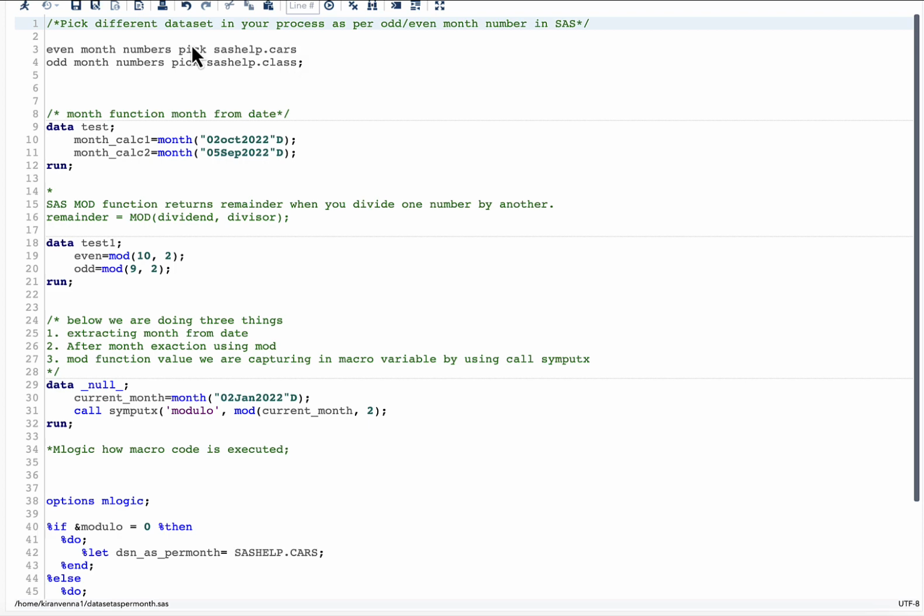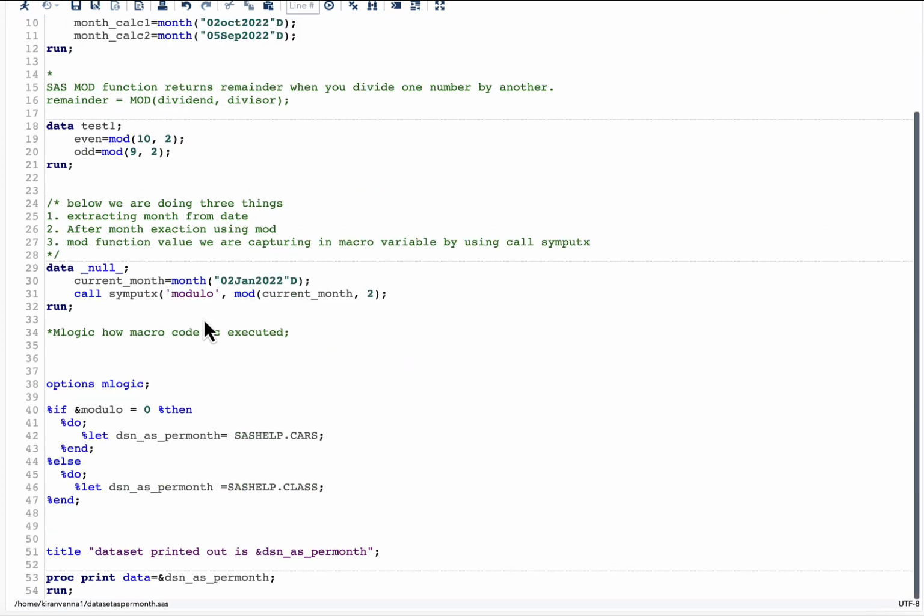So we can use this logic in this fashion. As we have made a macro variable modulo which tells us whether a number is an even number or an odd number, the logic we create is something like this. If our macro variable modulo is equal to 0, then we want to create a new macro variable SAS help.cars. If it is not equal to 0, we want to create macro variable SAS help.class.